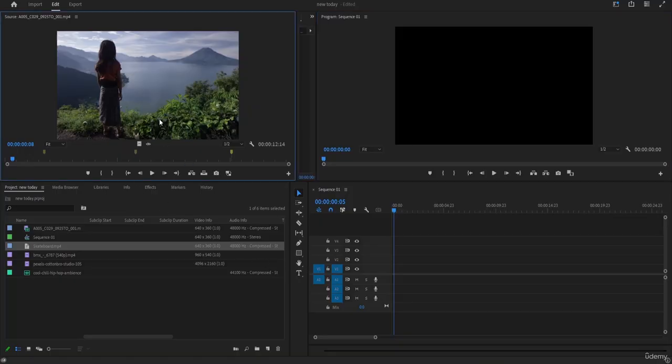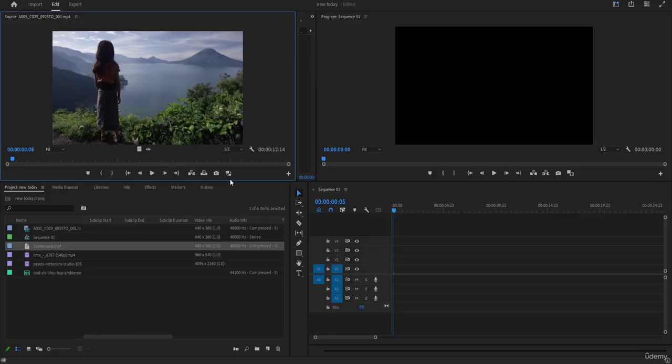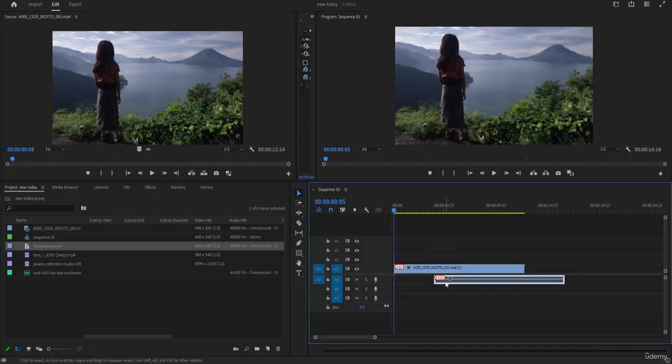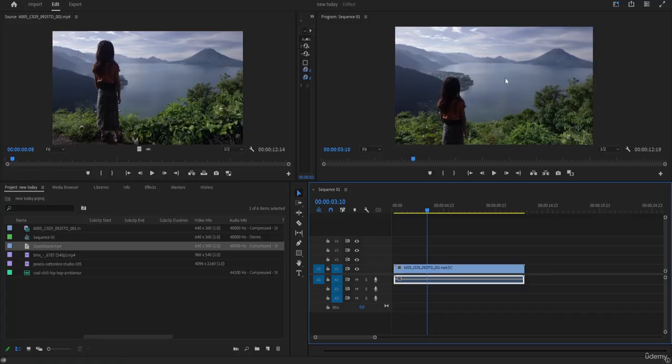Now you can see here that the clip that we want to edit is right here in the source panel, and I've marked some places right over here. Let me clear all markings right now. Clear all markers. Now all the markers have been cleared. If I drag and drop it over here, you can see the whole video has been imported just like that. Now if I play it, it will just play as it is.